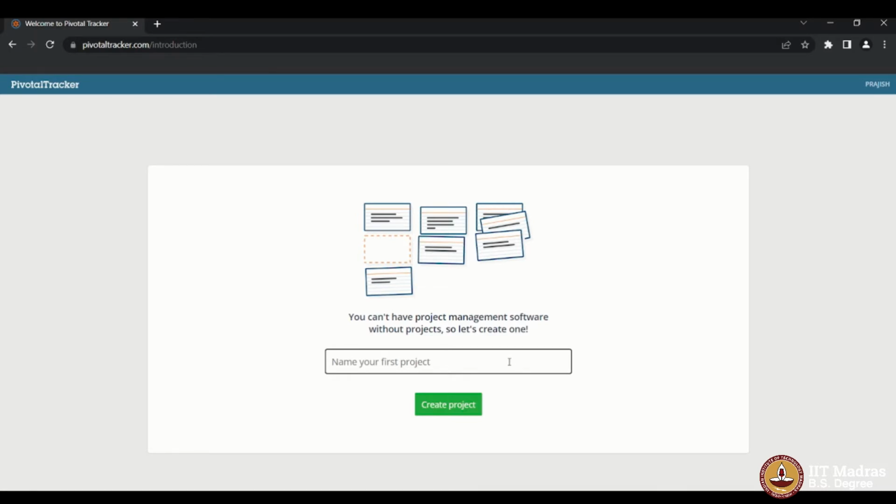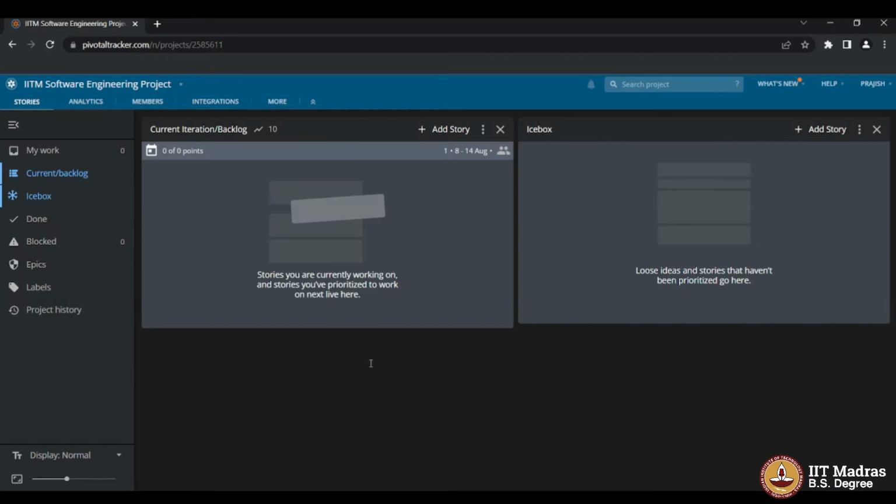So you can go to this URL pivotaltracker.com and you can sign up as a new user. And after you sign up, you will most likely get a tutorial video, which I encourage all of you to watch, and it gives an overview of what all Pivotal Tracker does. So after you log in, you have to name your first project. So let's say we name it IIT Software Engineering Project, right? And when I click on Create Project, you see several windows, several tabs, right?